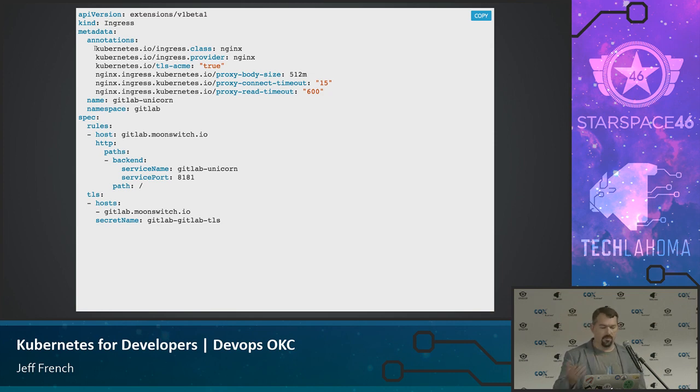They differ from labels a little bit in that labels have to be very simple key value pairs, whereas annotations can be more complex, as we see here with having actual URL style identifiers. Annotations are typically used to tell some other thing how it should interact with this Kubernetes resource.